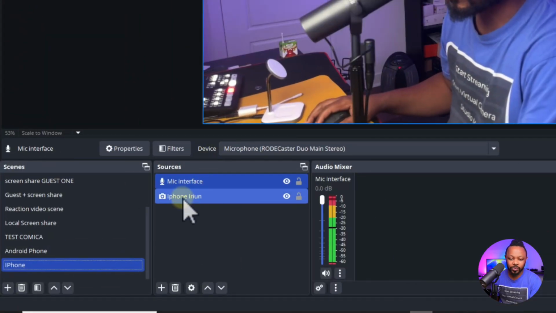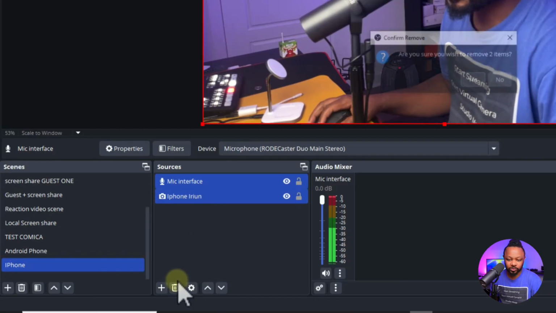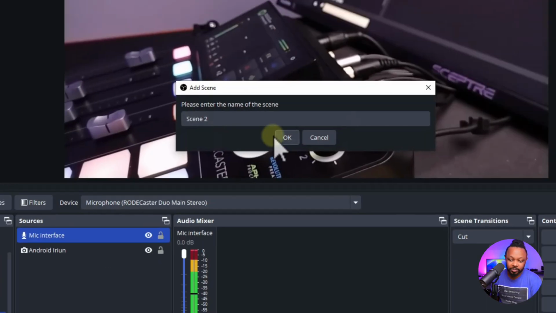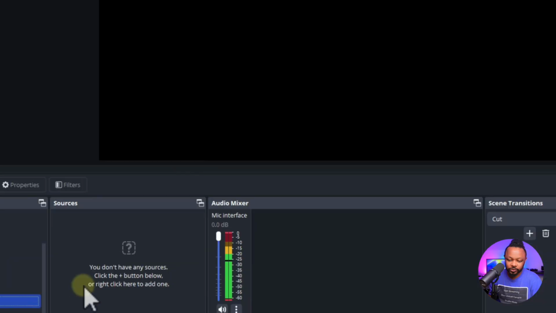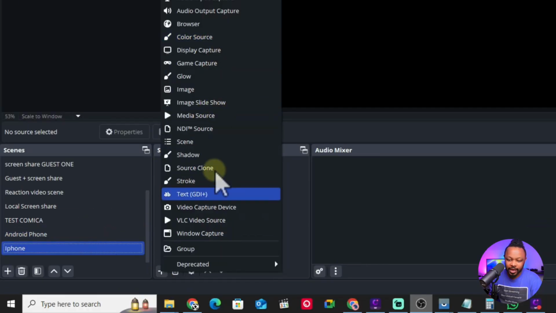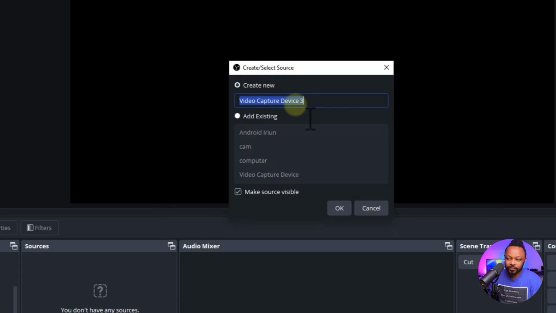Now we have already added it, but what I'm gonna do, I can just go ahead and delete it. So we're gonna create a new scene. We're gonna hit a plus sign under the scene section, and then we're gonna call it iPhone. Again, if you have an Android, it will still work. And then go under that scene we just created, hit the plus sign, and then go to video capture device, and then we're gonna call it iPhone. You can call it whatever you want. For me, I'll just call it iPhone camera.